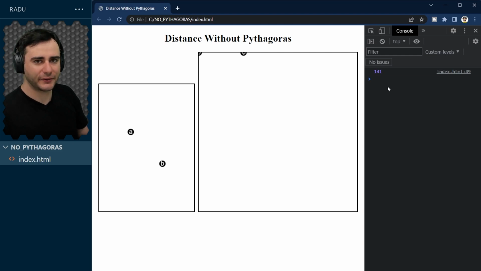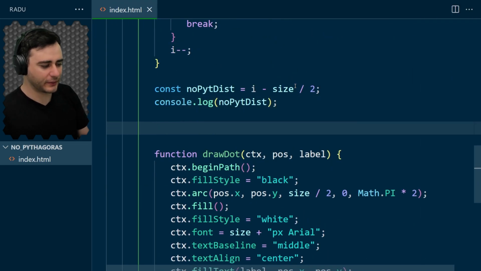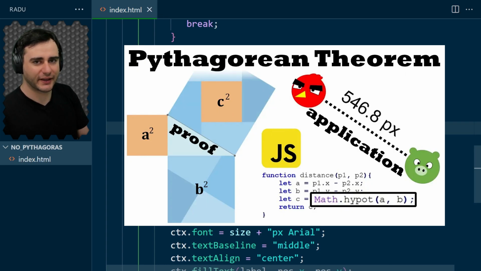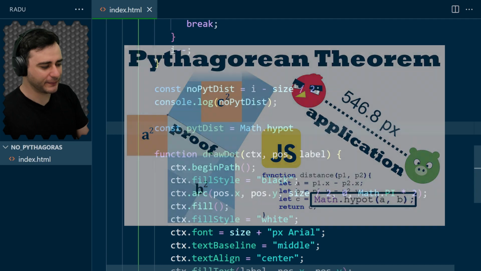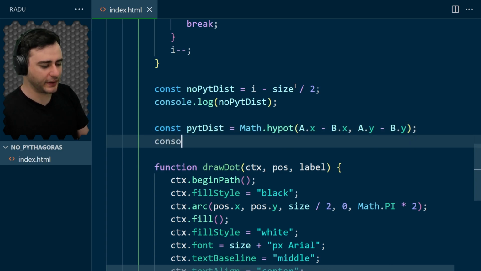Now, how good is this value? I don't know. Maybe we use the Pythagorean theorem to calculate the distance the usual way and compare. So let's go here and calculate Pythagorean distance. And this is going to be using the Math.hypot. I do have a video on the Pythagorean theorem, and I show multiple ways of calculating the distance. So check it out if interested. But here we just say the difference on x and the difference on y. And that's the Euclidean distance between A and B. We log it here as well.